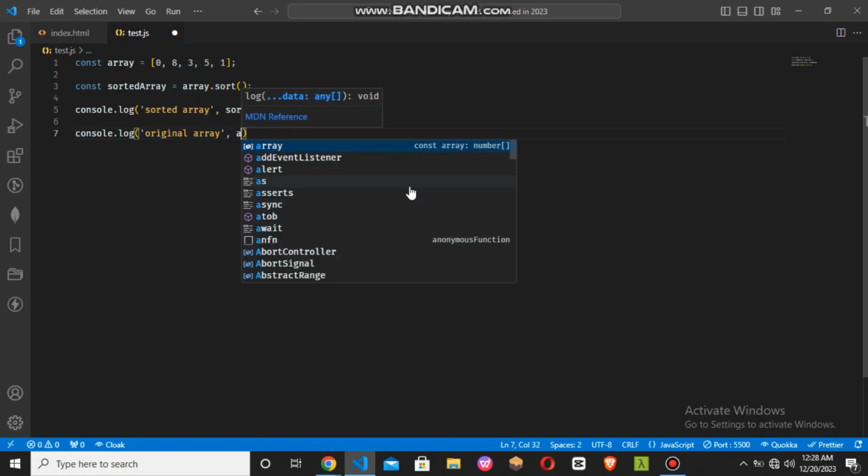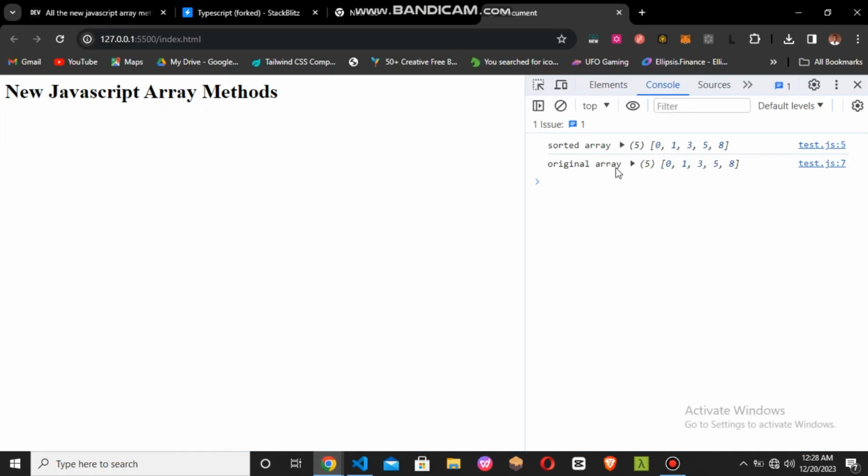If I spell array correctly, I'm going to go ahead and save this, come back to our browser, and let's see what we get. We can see that the sorted array here contains 0, 1, 3, 5, 8. But let's go back to our code first.